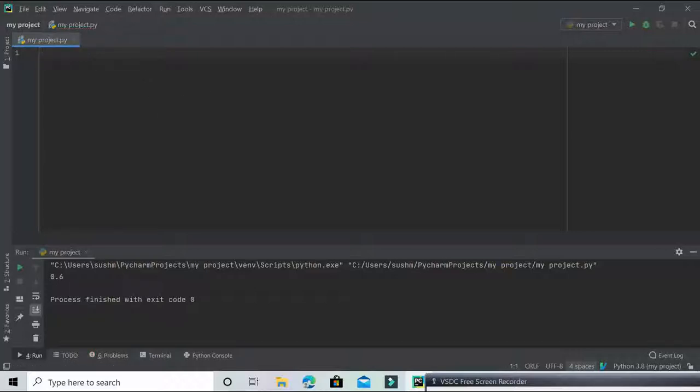Now again, as you saw previously, dividing two integers provides a float. A float is also produced by running an operation on two floats or on a float and an integer. Like print, parentheses, 8 divided by 2. What's the answer? It is 4.0. That is also a float. It is produced by integer division.